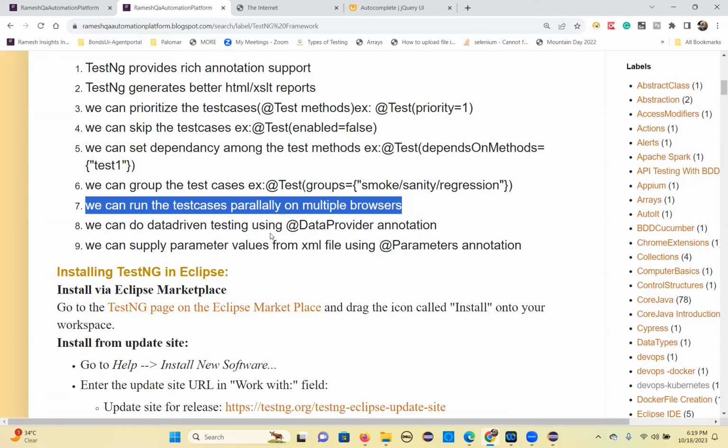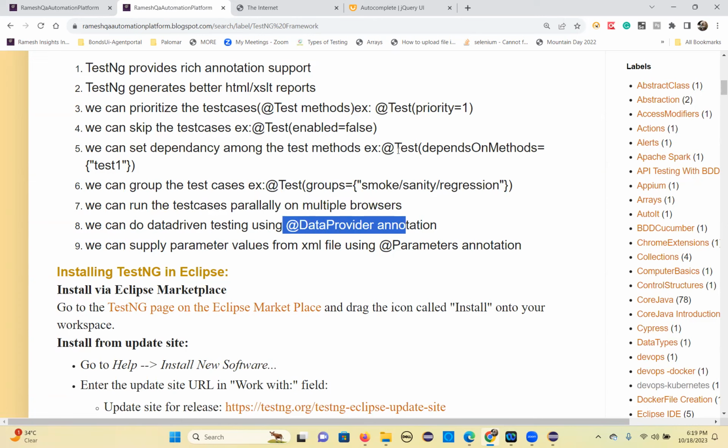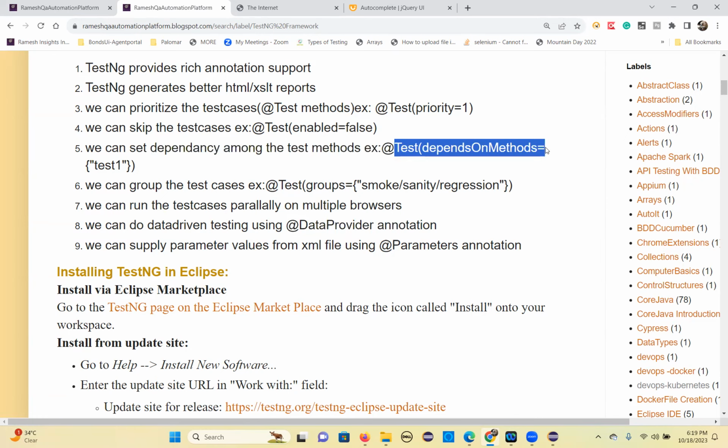You don't have this option in JUnit. You don't have setting the dependency among test methods in JUnit. So tell all these unique differences if they ask you the difference between JUnit and TestNG. In JUnit, you have fewer annotations. Here you have more annotations. You cannot prioritize the test cases in JUnit, but you can prioritize them in TestNG. You can skip a test case in JUnit using @Disabled on top of @Test. Here in TestNG, you skip using @Test(enabled = false).